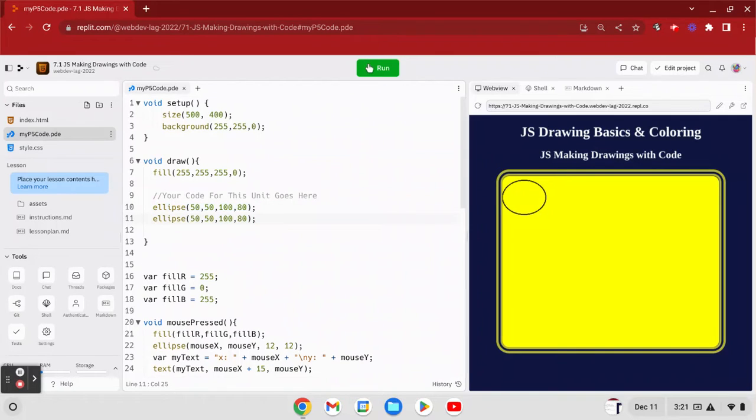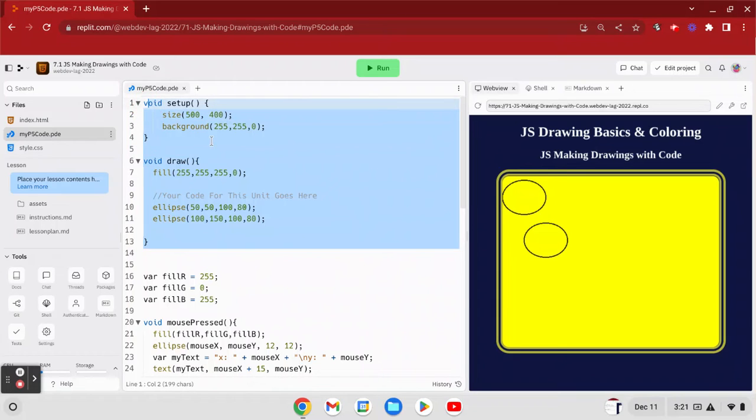If I run it now, nothing's going to look different because I just put two ellipses on top of each other. So let me change this value, change the first parameter to 100 and the second one to 150. Now we've got two ellipses. Okay, so the focus is these two files that these two functions that you are playing with.